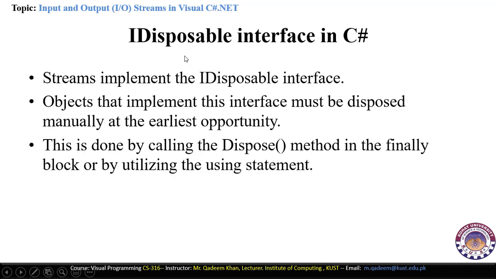Now, the IDisposable interface in C Sharp. Basically, in C Sharp.net, a class implements the IDisposable interface. This is an interface which cannot be inherited, but it can be used as an interface here. So we must dispose that particular object to release the resources. This is done by calling the dispose function in the finally block or by utilizing the using statement.